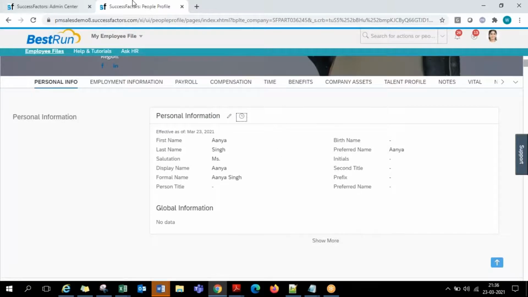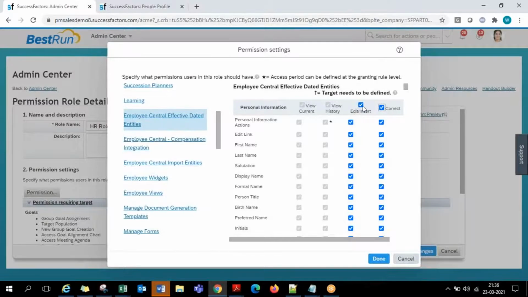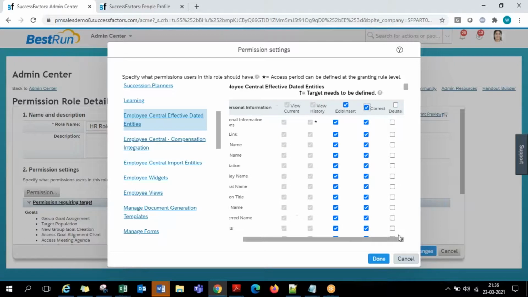That is where you have this edit insert permission, this checkbox. Correction will give you access to make any changes on the existing record, whereas edit insert will give you an option to insert a new record effective a new date. Correction lets you change the existing record with the same old date. Here, a new dated record is going to be inserted. That is what an effective dated record is.